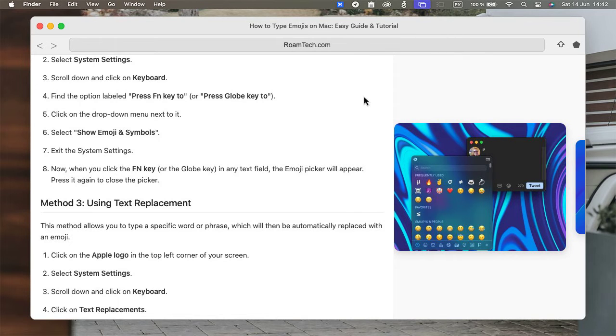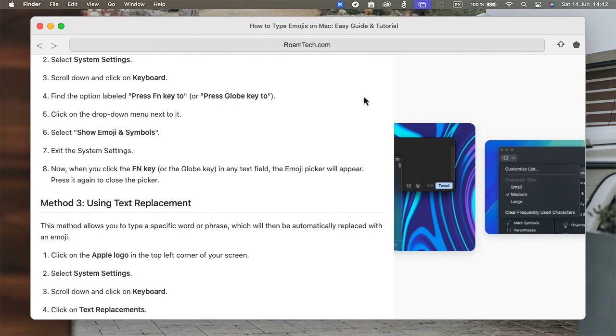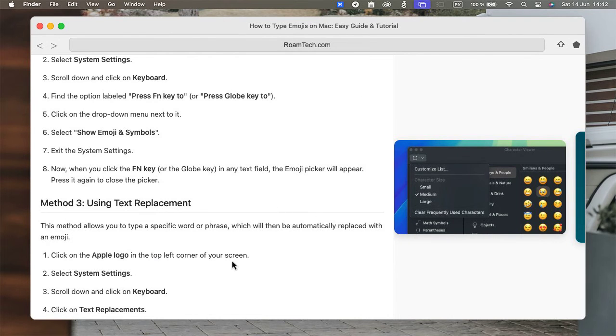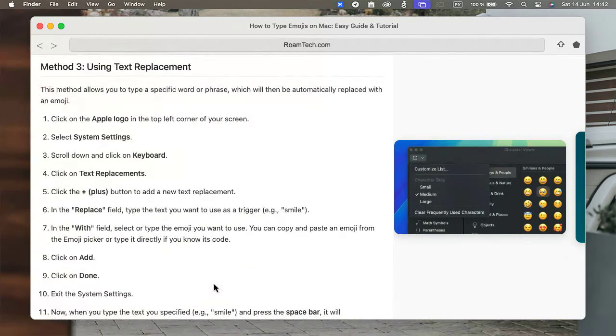Awesome. Now, close the settings and go back to your text editor. If you press the FN key, also sometimes displayed as a globe icon, it'll instantly bring up the emoji picker. Press it again to close it.